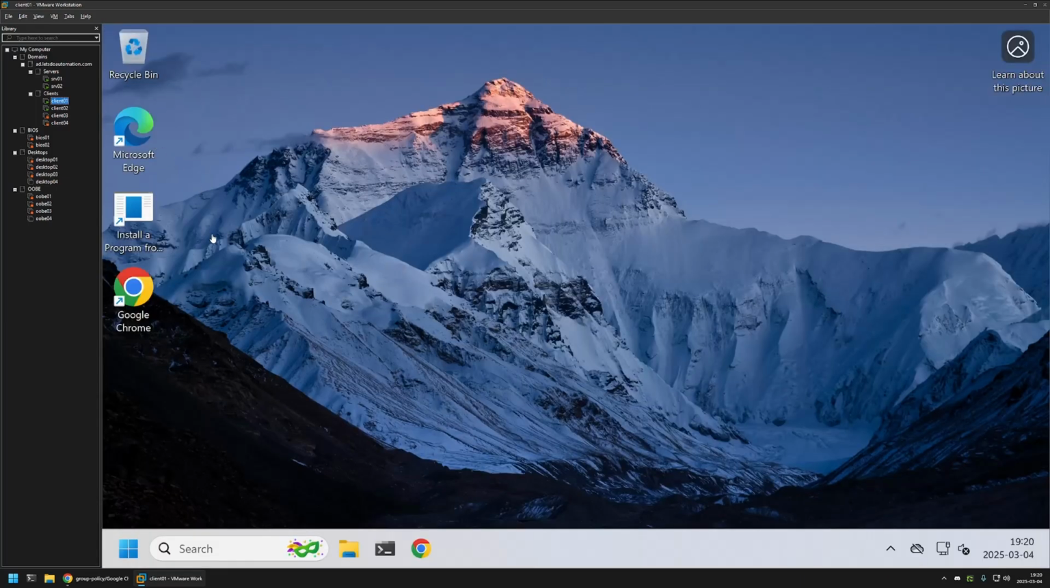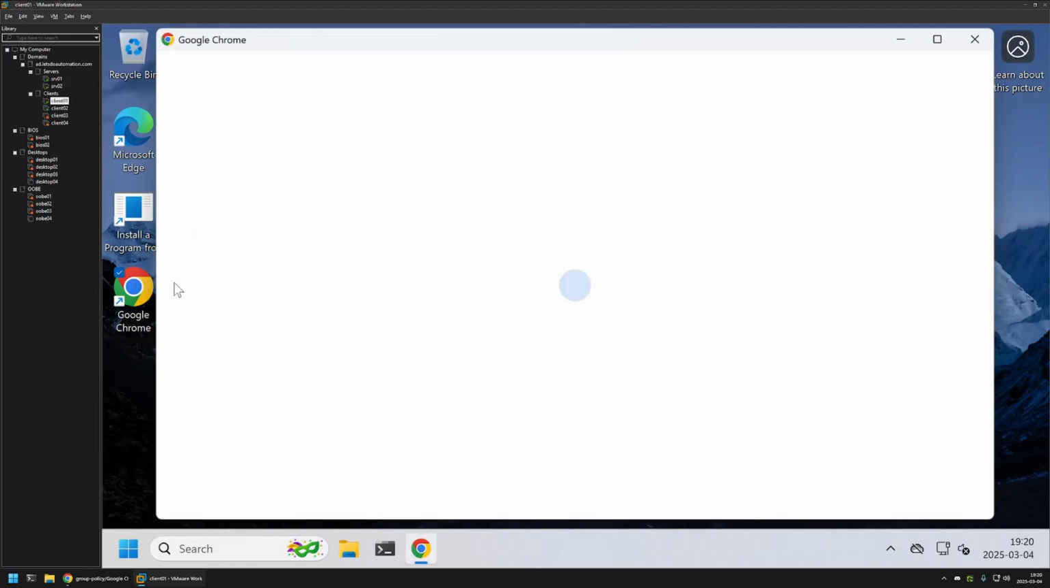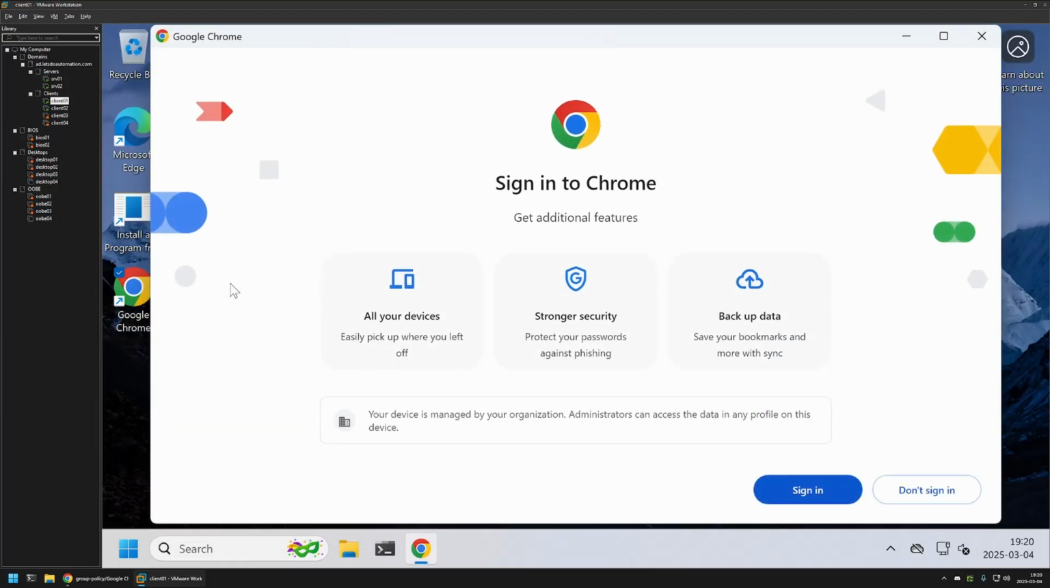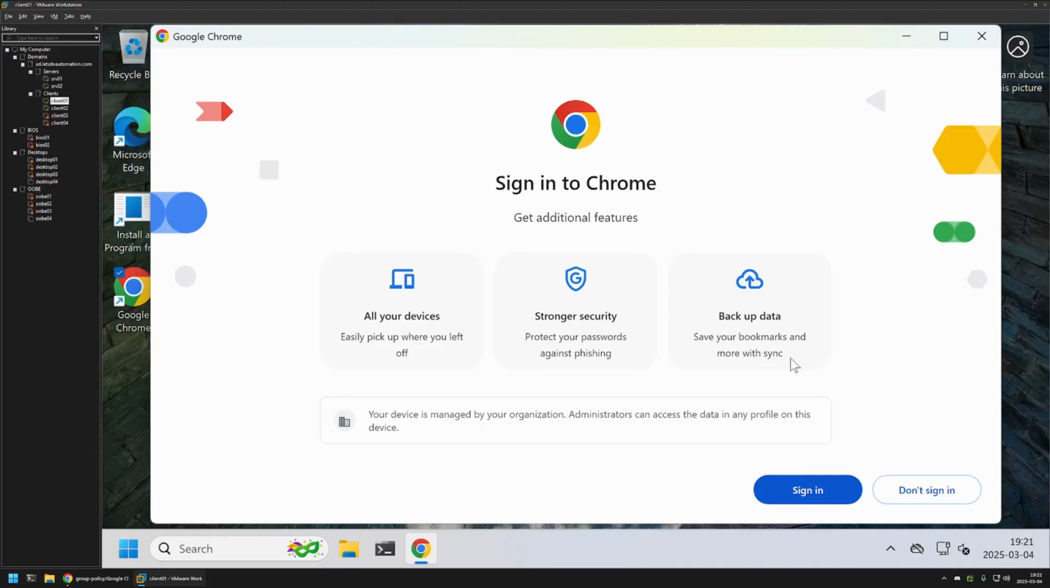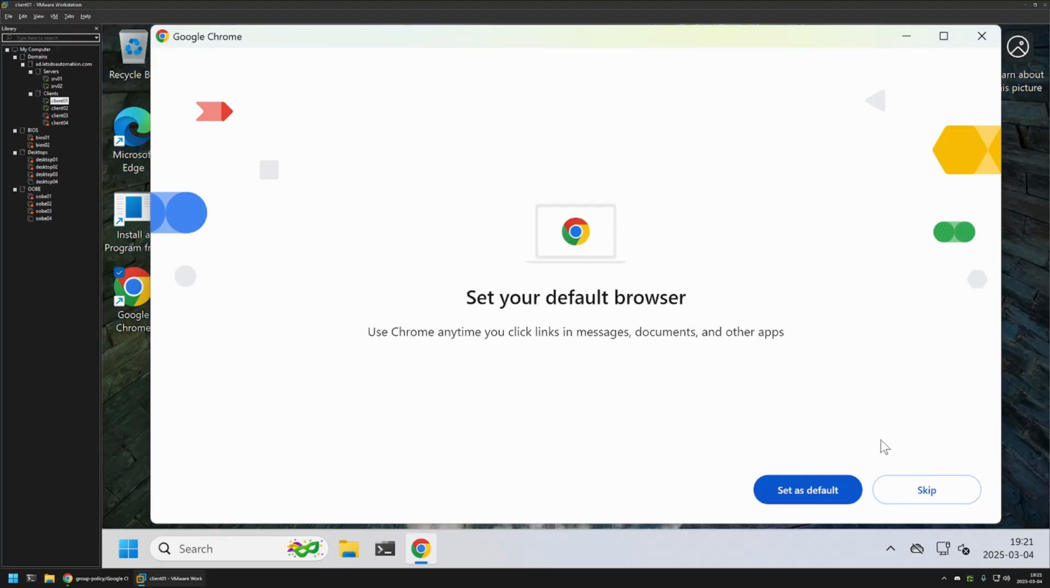Then I will go to one of my client machines. And here, as you can see, I have Google Chrome installed, and it was never executed, so I will run it for the first time. And as you can see, after running it, we cannot start using it because we're getting multiple pop-ups. The first one is to sign in to Chrome. Here I will click on Don't Sign In. Now it's asking us to set the default browser. Once again, I will click on Skip.